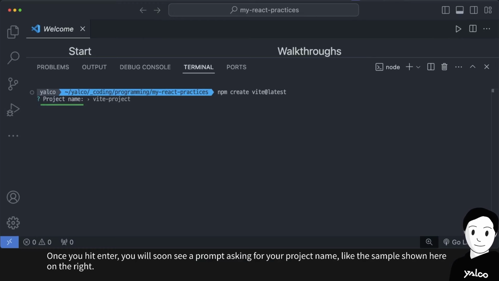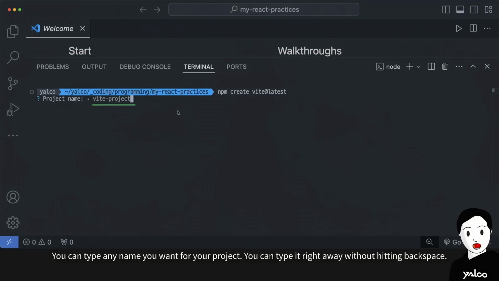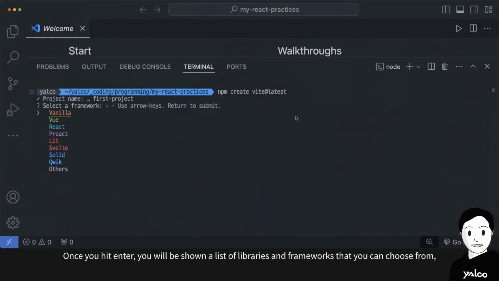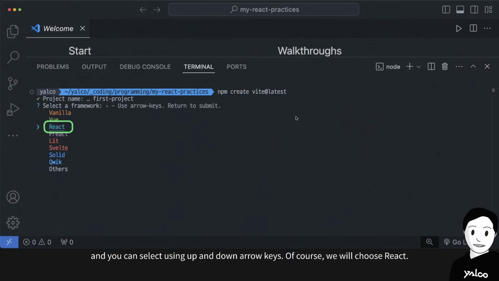Once you hit enter, you will soon see a prompt asking for your project name, like the sample shown here on the right. You can type any name you want for your project. You can type it right away without hitting backspace. Since this is our first project, I will name it like this. Once you hit enter, you will be shown a list of libraries and frameworks that you can choose from, and you can select using up and down arrow keys. Of course, we will choose React.